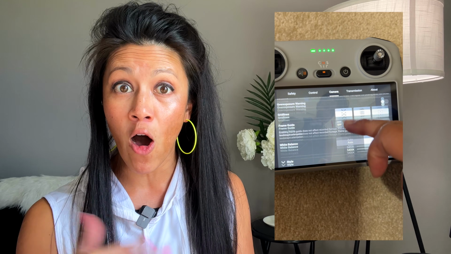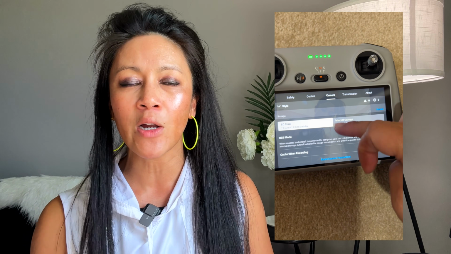So to fix this, within your controller, go to the 3 dots under settings and go to camera. And as you scroll down, you're gonna find an area that says cache when recording. You wanna turn this off. In other words, it's gonna bring all of that low quality footage over and you might mistake it for what you should actually post. The next 3 tips, and a bonus tip coming up.